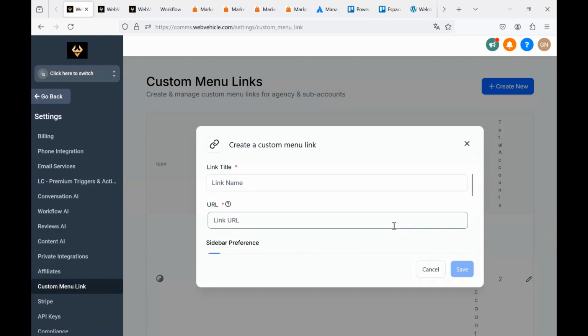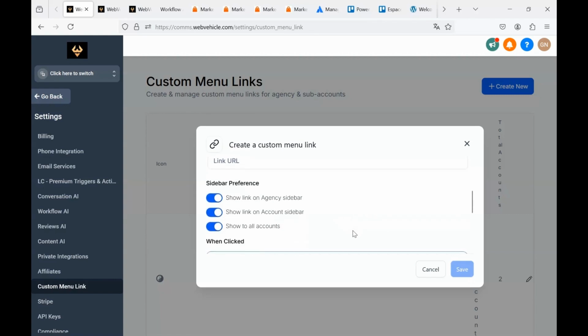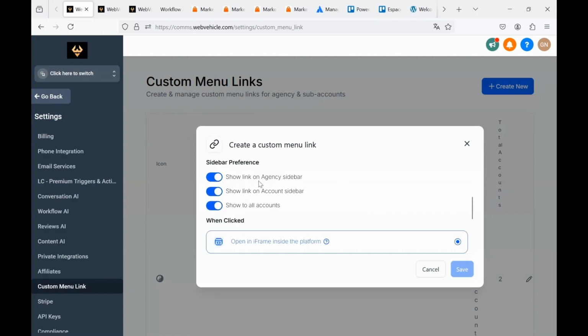So when it's done, you have to come here at link file and paste the custom menu link that you just copied from GHL plugin accounts. When it's done, you make sure you check the preferences as you like. And when you're done with it, you save. After the saving, the application is connected to your agency.